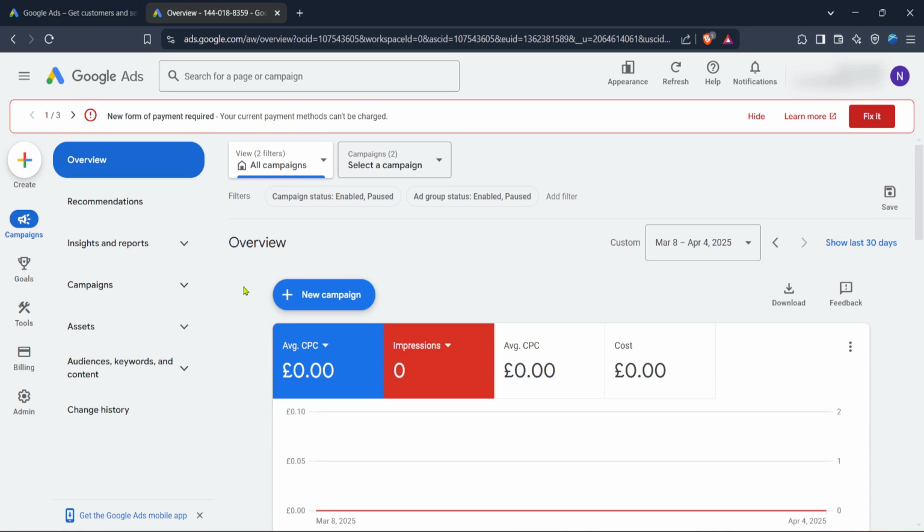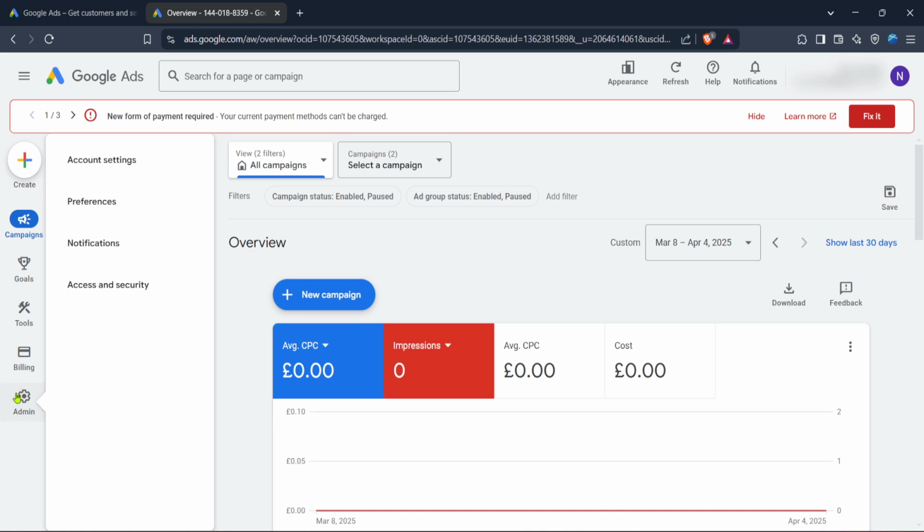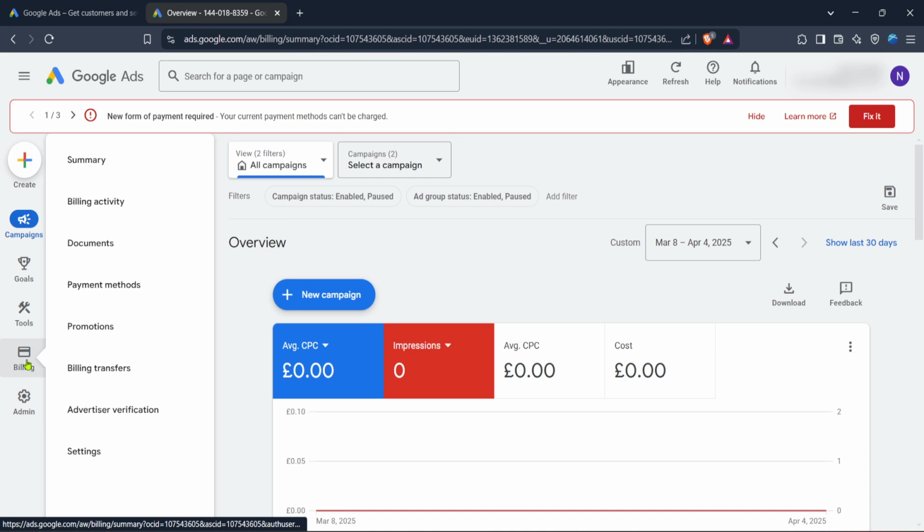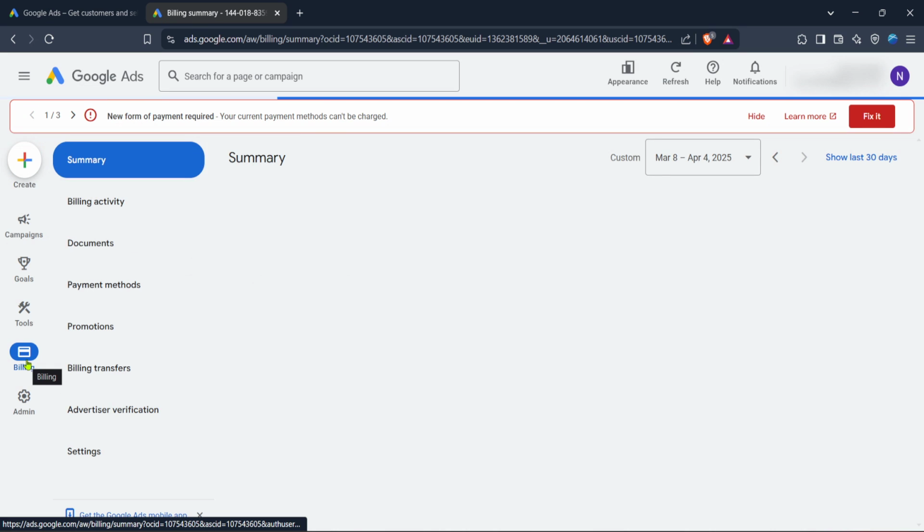Now this is where you have access to a variety of tools and settings, including the one we're interested in today, Billing. Look for a tab labelled Billing on the menu. Clicking on this will take you to the section where all your payment and transaction information is housed.